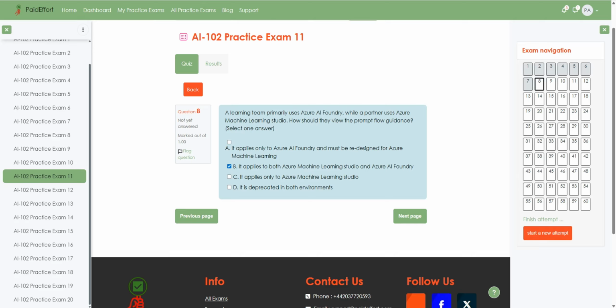In contrast, options A and C are incorrect because the guidance is not limited to a single platform. Likewise, option D is incorrect since prompt flow is actively supported and not deprecated. Consequently, the guidance transfers seamlessly between both environments.